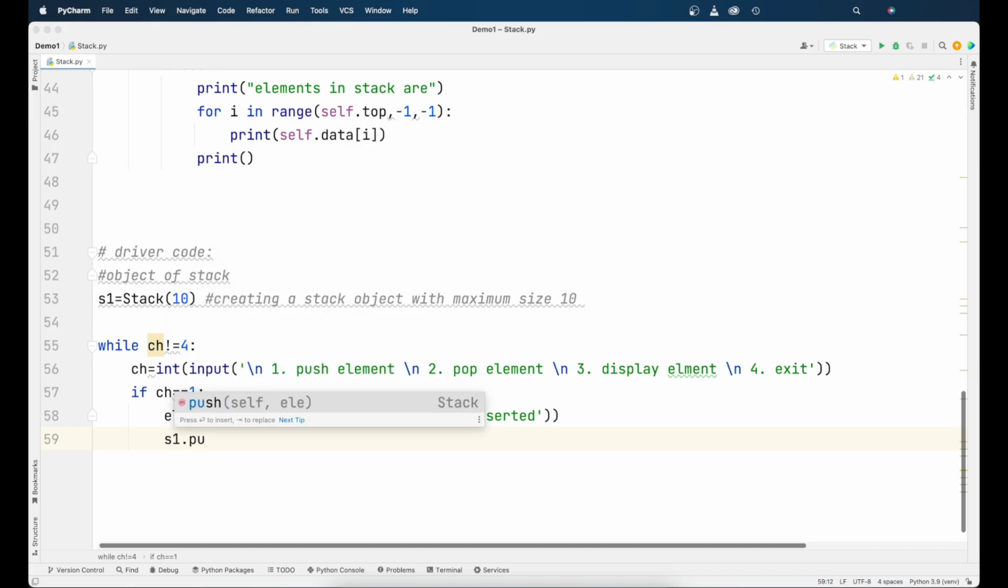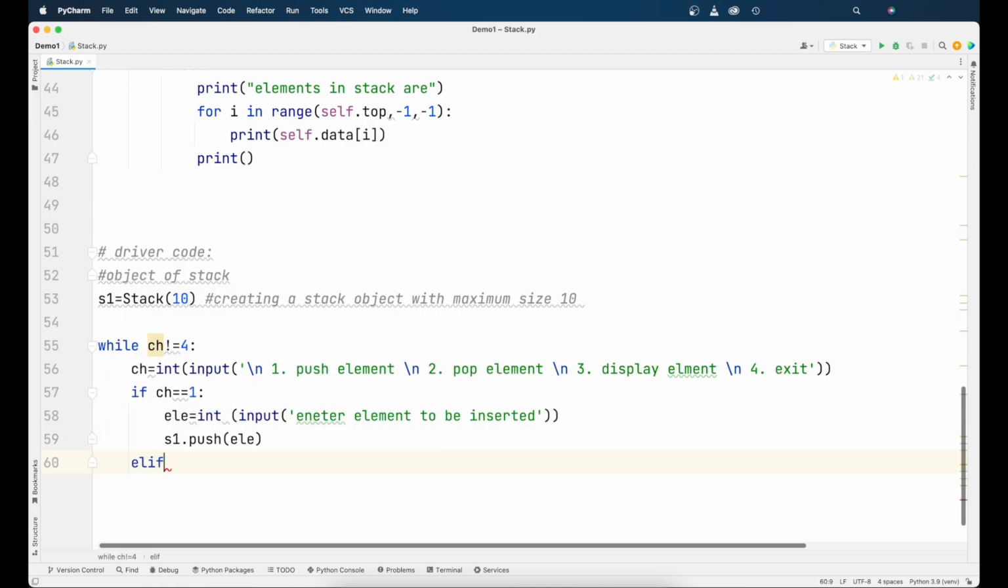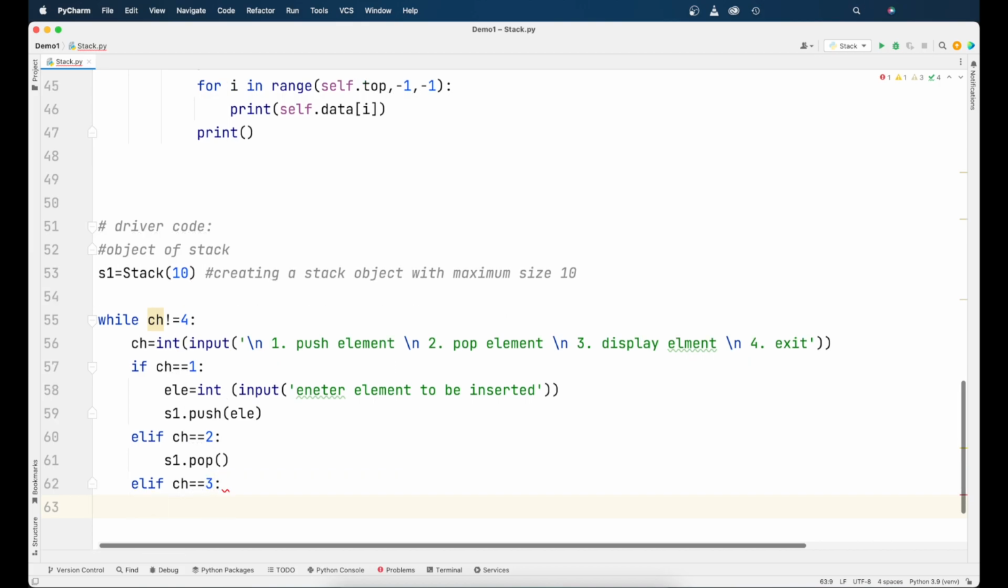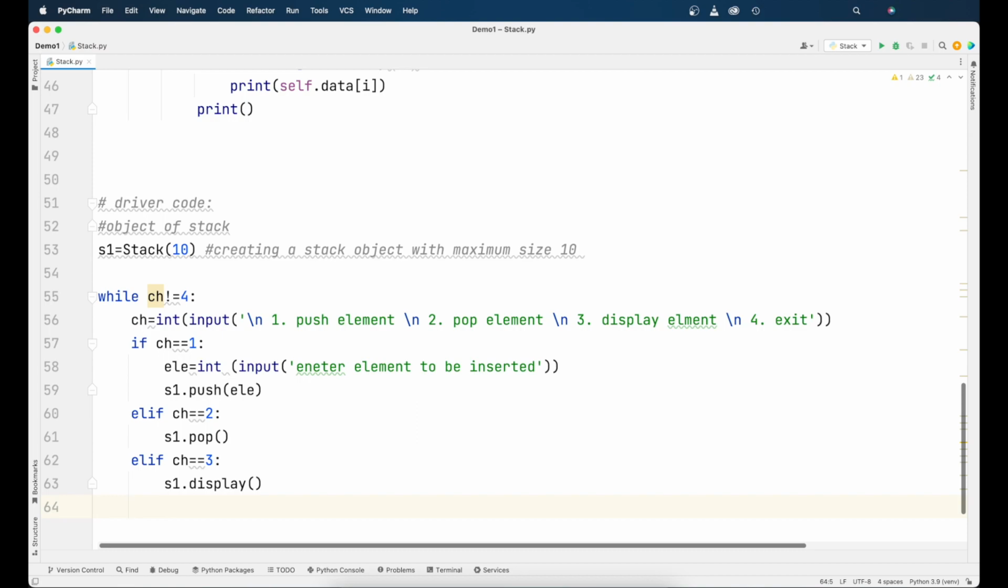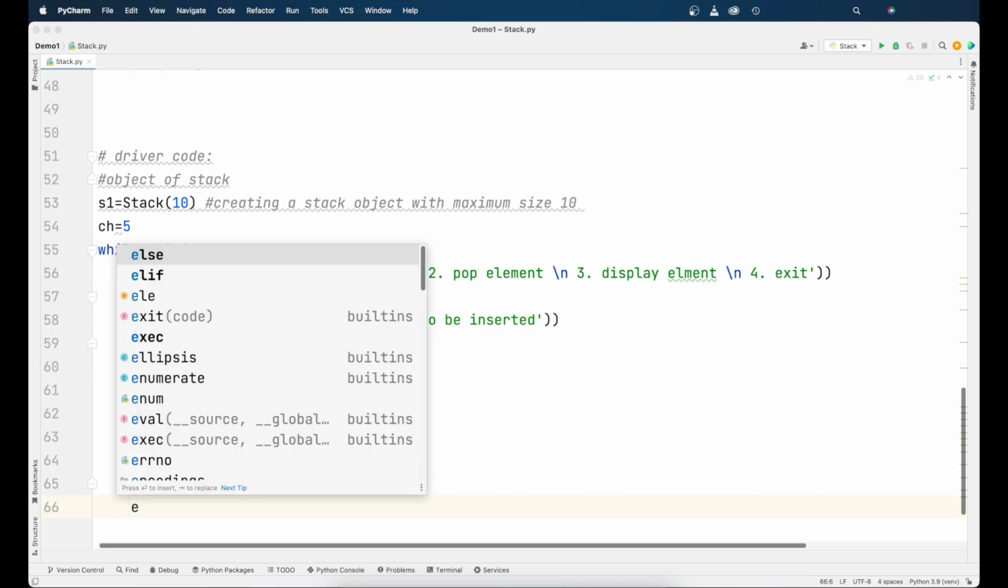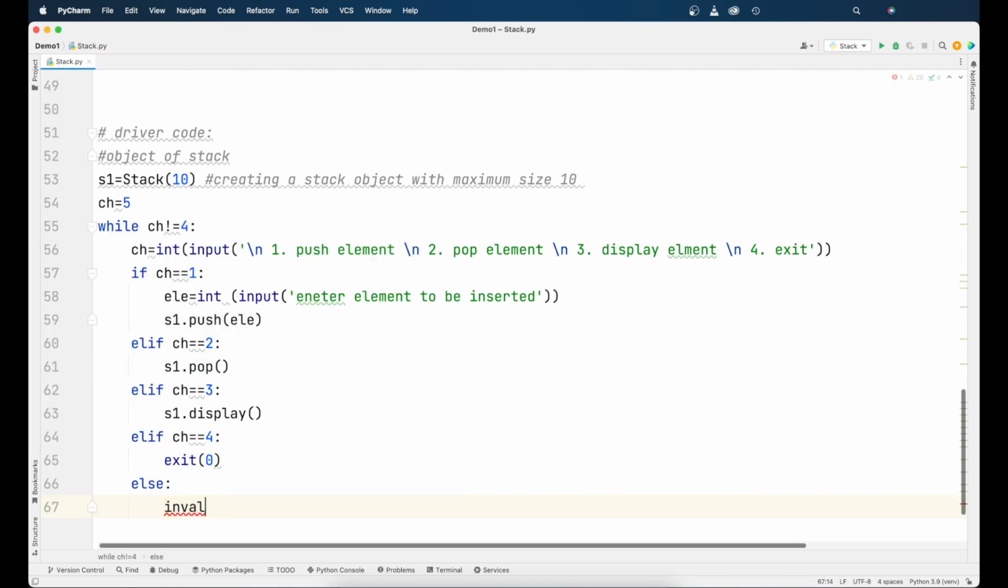If the choice is equal to 2, then we need to call the pop function. If choice equals 3, then we need to call the display function. Initially I am just making the choice some random integer value other than 4. And then if the choice equals 4, I simply call exit of 0. If none of the choices match, then I am just displaying invalid choice.